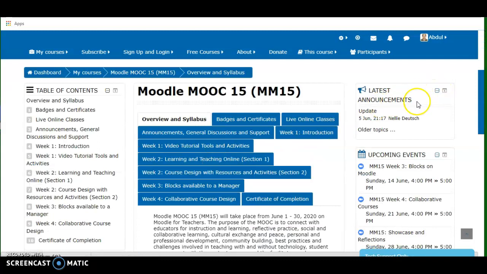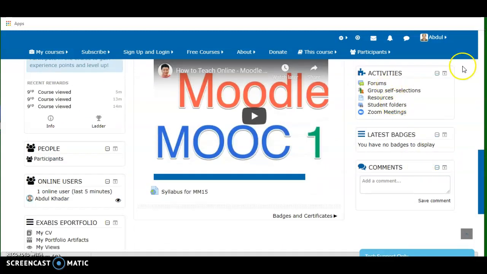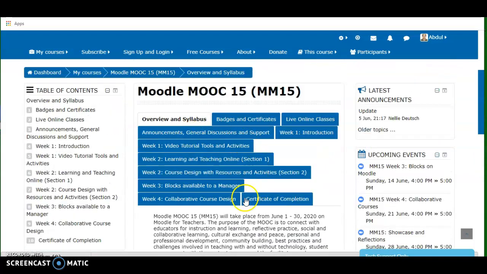Now on the right also you find blocks like the announcements block, upcoming events block, completion block, activities block, badges block, comments block. So all the blocks are arranged by the course manager in order to get access to different sections of the course. Now let us look at the main section, the course area in the middle. If you look at this, you can find all the details of the course. The overview of the course is here, first one.